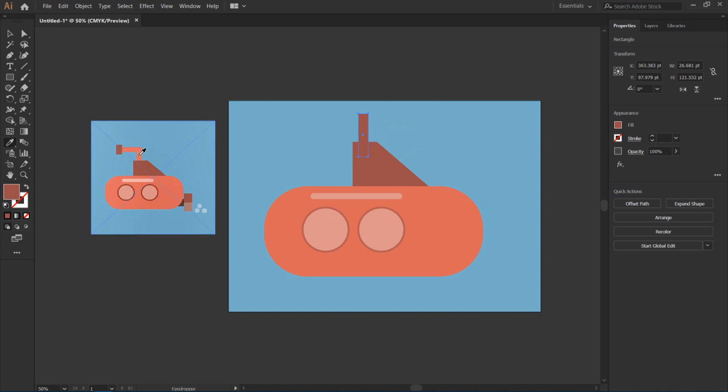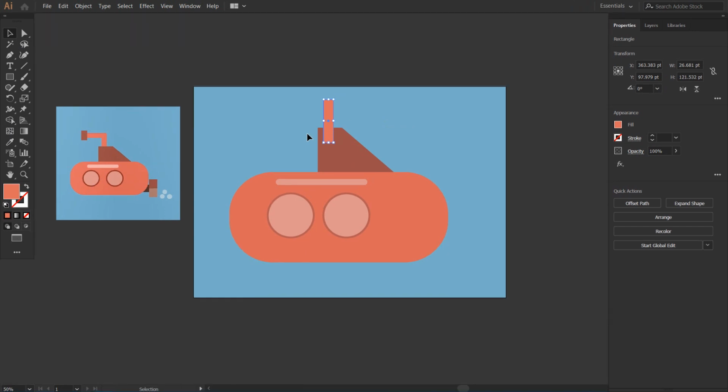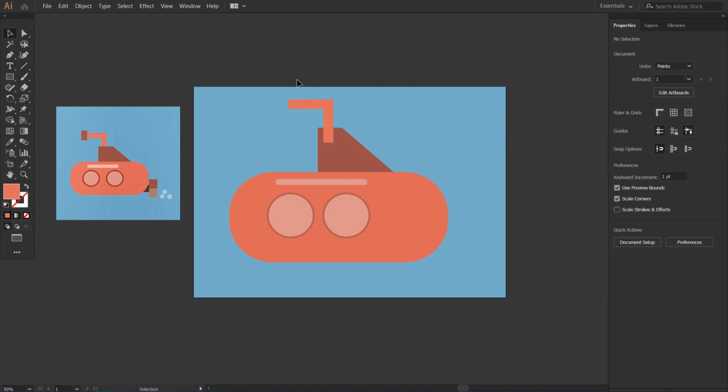Give this color value. Control C, Control F. Then, while holding the shift key, I'm going to rotate it 270 degrees. Then I can join it to the top here. Okay, so it's perfectly aligned or joined.